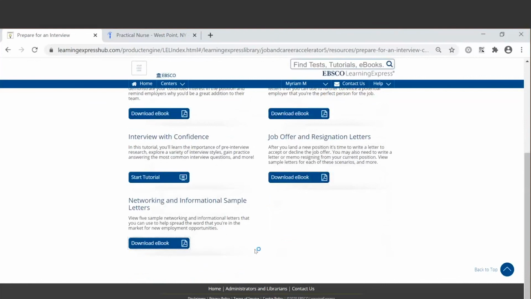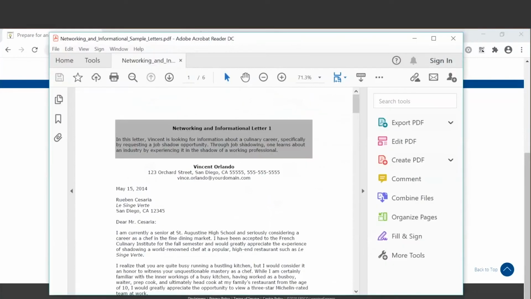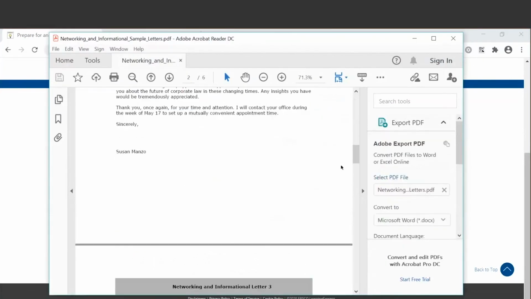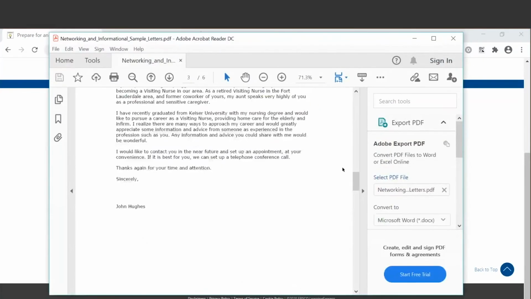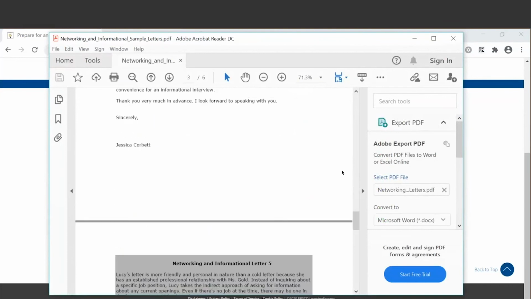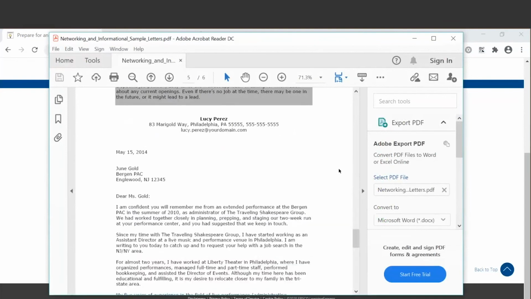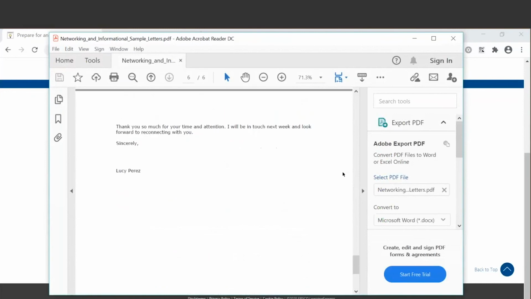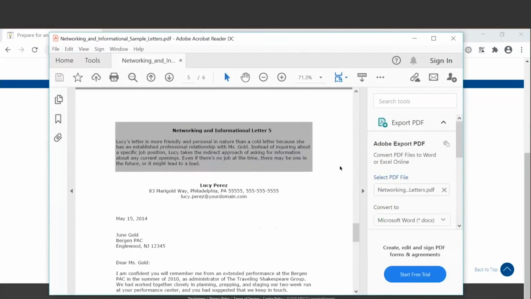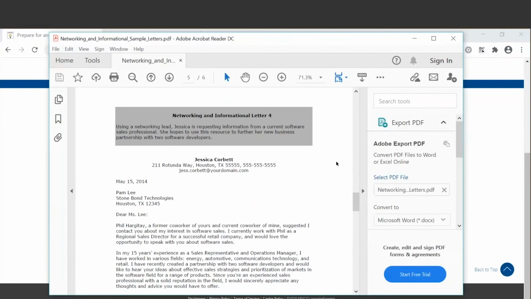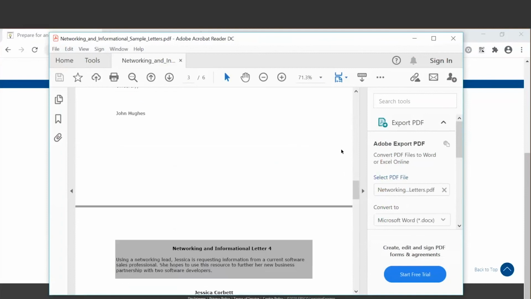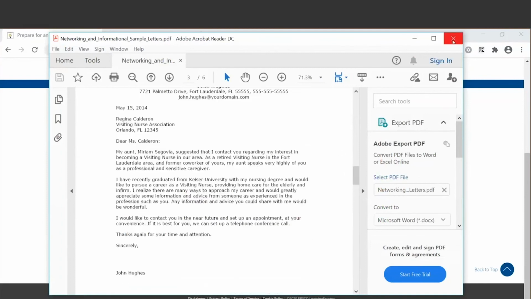It is actually a PDF, and these are a few of the letters that your users can download and print to keep for an actual physical copy of what it looks like. And again, there's a tip also to let you know exactly what the letter is about. And so I'll close that.